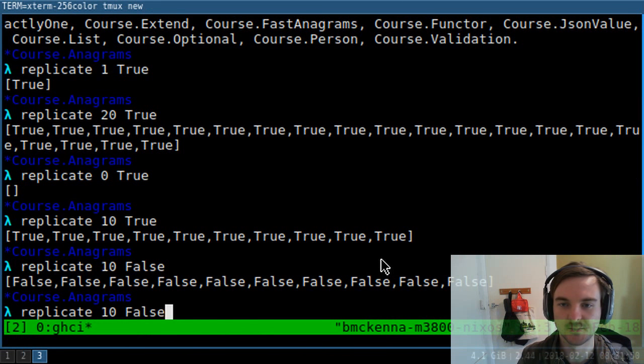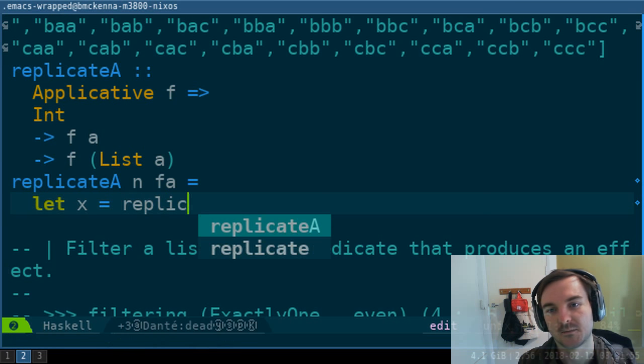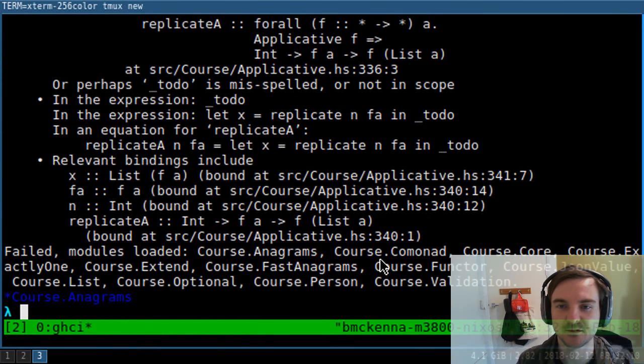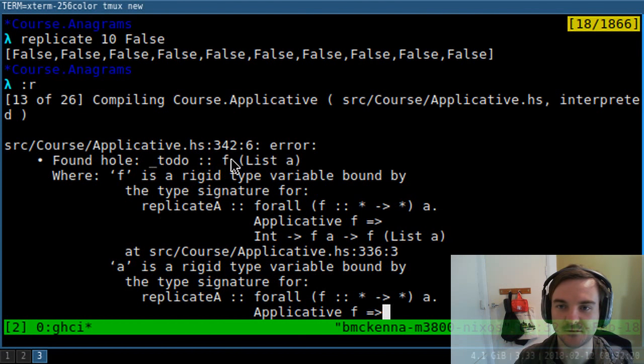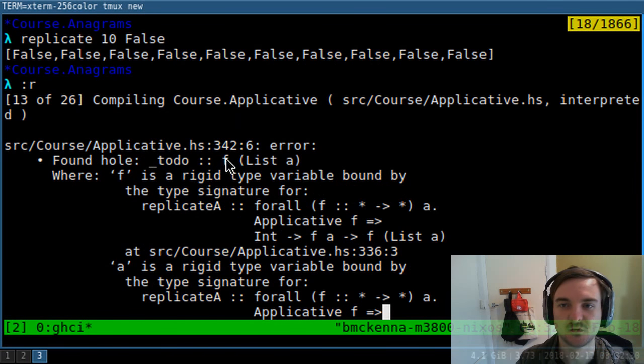So if I was to replicate our f of a to a list, we can write replicate of an fa. So let's say we want to make a list of 20. Let's reuse some of the logic of replicate. So now we've got a list of 20 of our f of a's, and we need to get back an f of list of a's. How do we go from a list of f of a to an f of list of a?